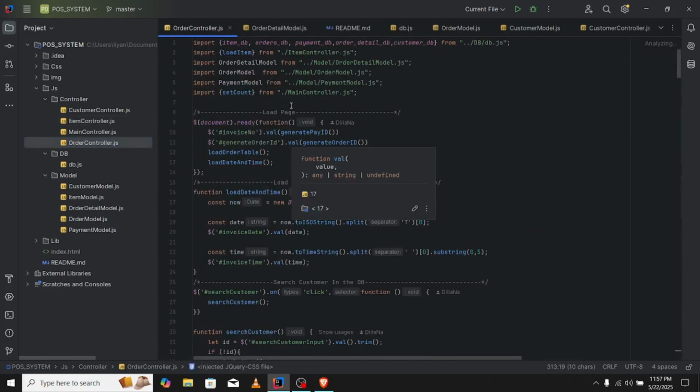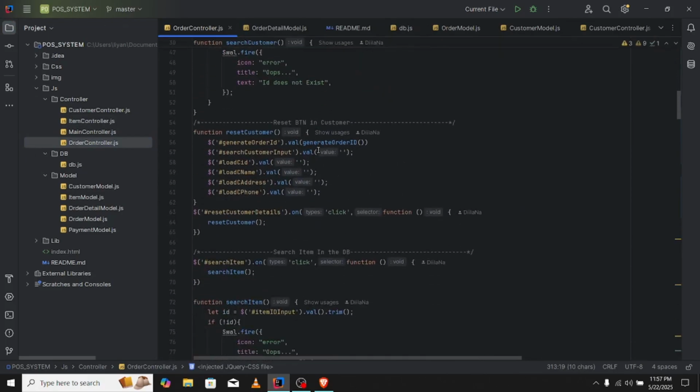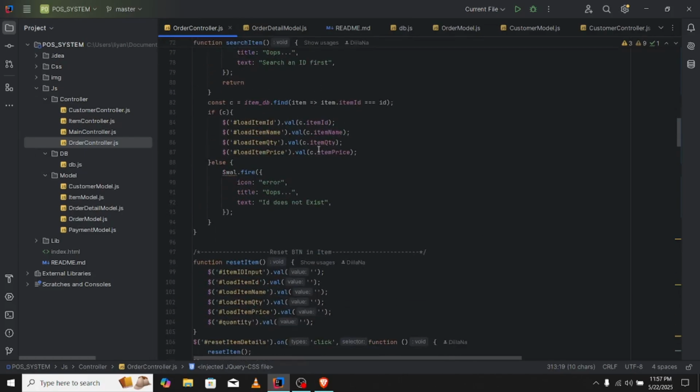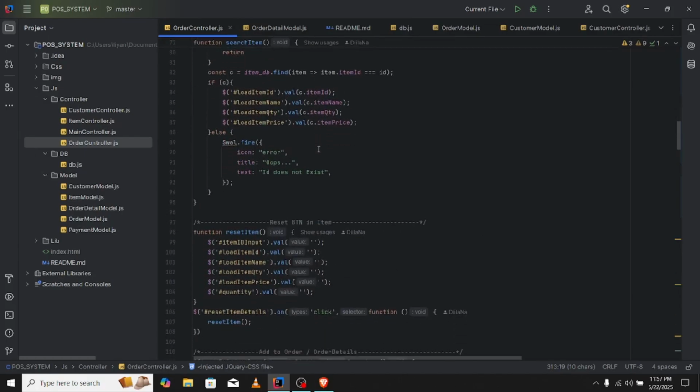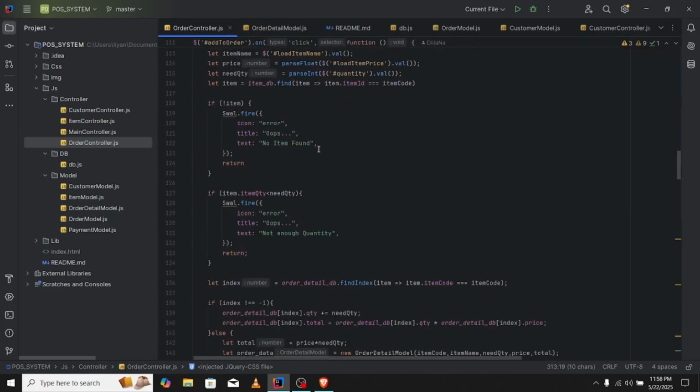This is the order controller. I will add the GitHub link in the description, so you can have a better look.